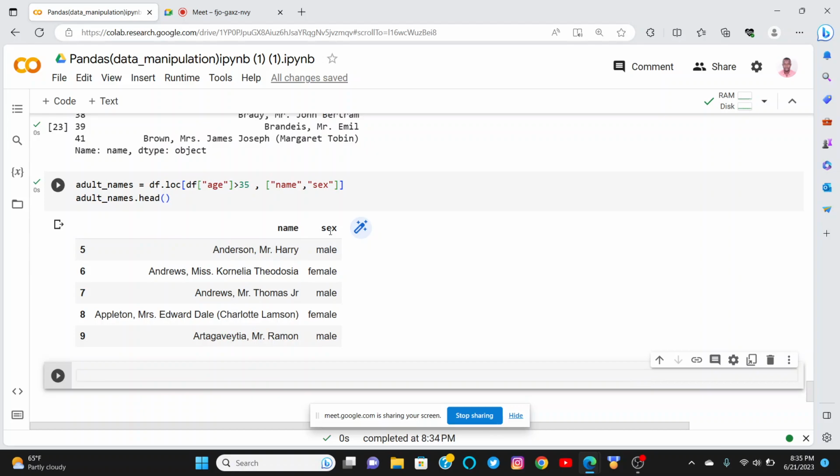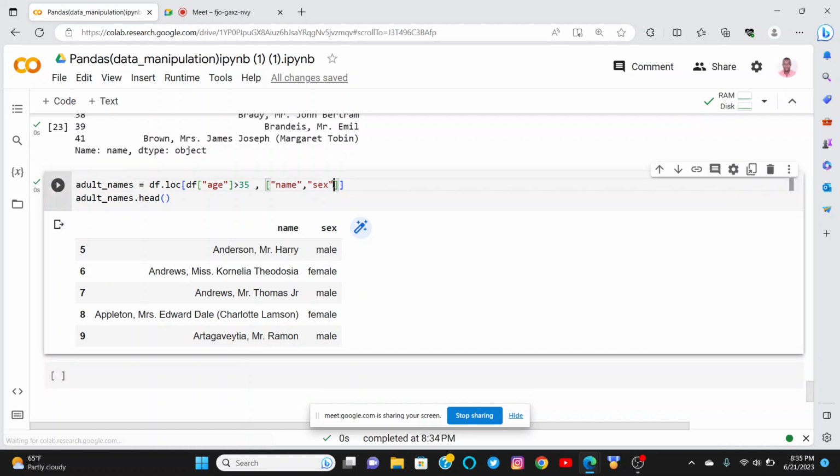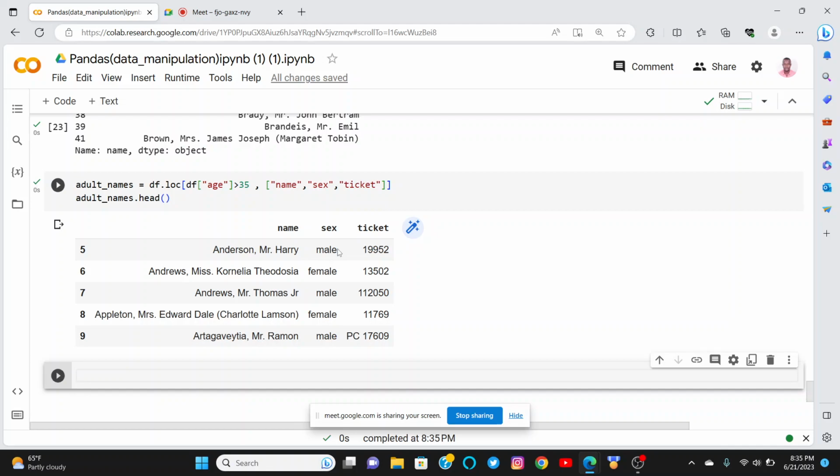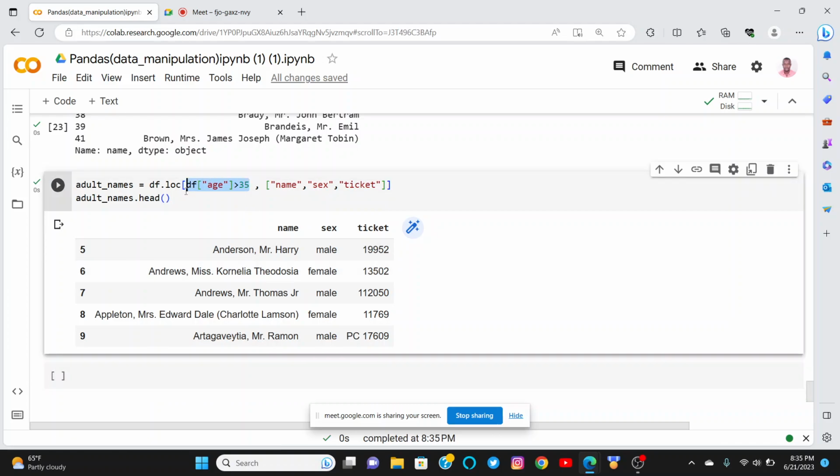So we have the name and the sex for the people who have the age above 35. And decide even to add ticket. Yeah, and that's it. So we are getting this output under the condition that the age was above 35. Questions?